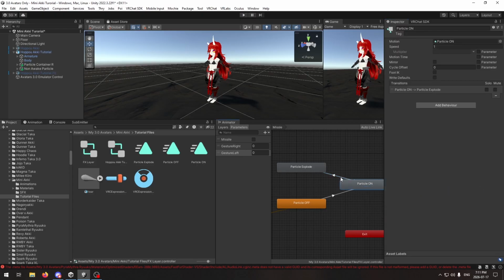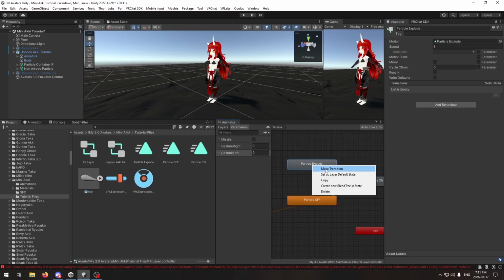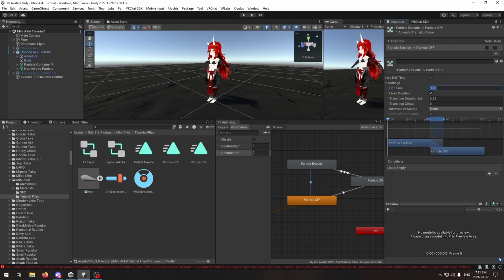But also we're going to make a second transition. You click on it, and you're going to have both of them here. Same, zero it out. But we're going to add one so that if the missile is also turned off in the menu, it will go to explode. And then the last one would be back to particle off, and that will be by itself.